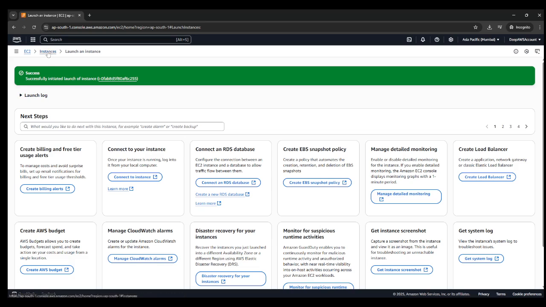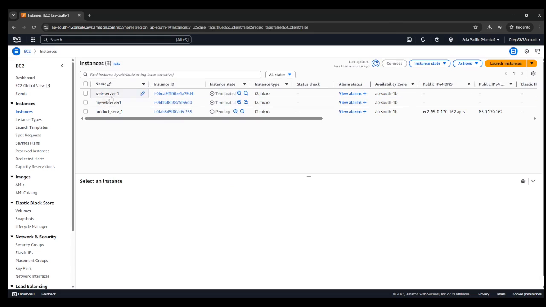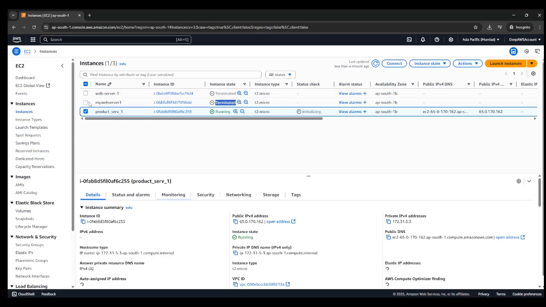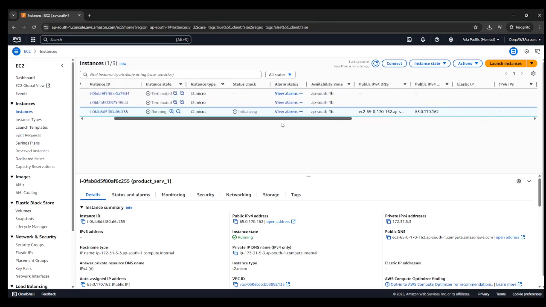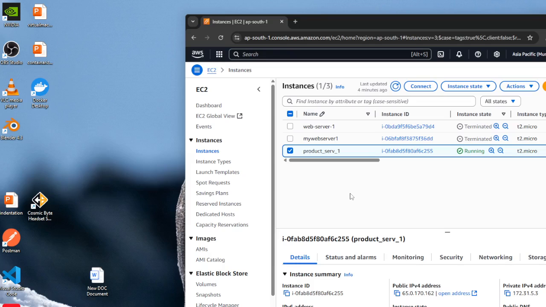So let us go to the instances, and here it is showing our instance which we have created just now. These are some previous instances I have terminated, which I had created previously, and this is our recent instance, which is product server 1, and the state is running for this instance, and these are some details which we have selected for this EC2 instance. So with this we have successfully created our EC2 instance. Now let us see how we can go inside this EC2 instance.